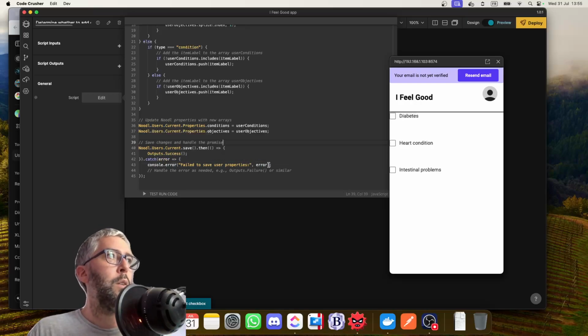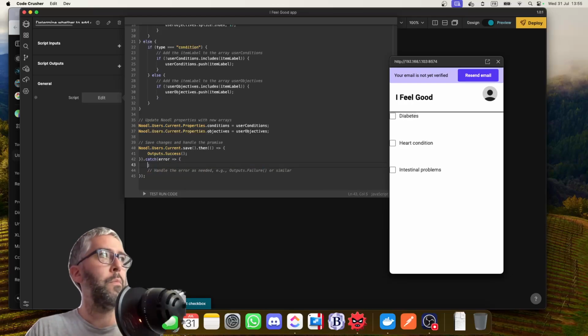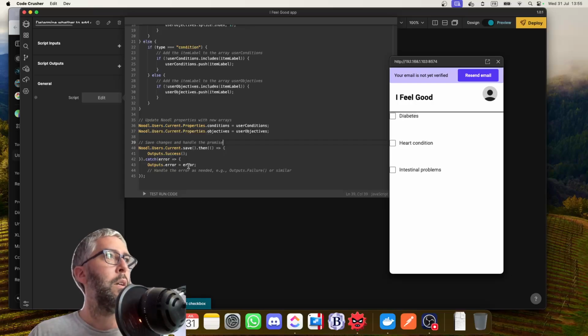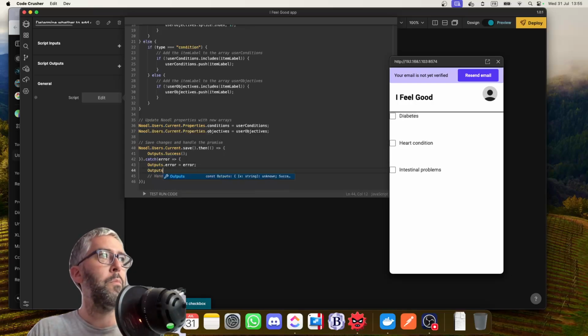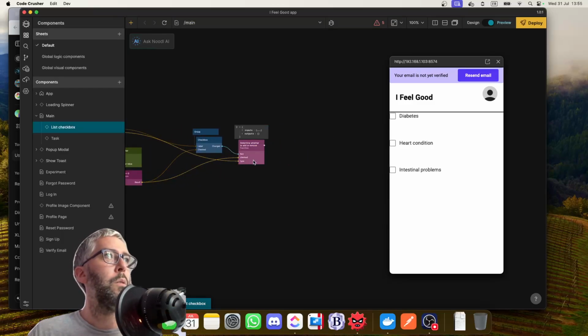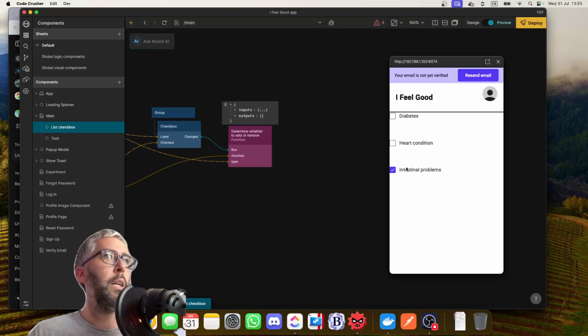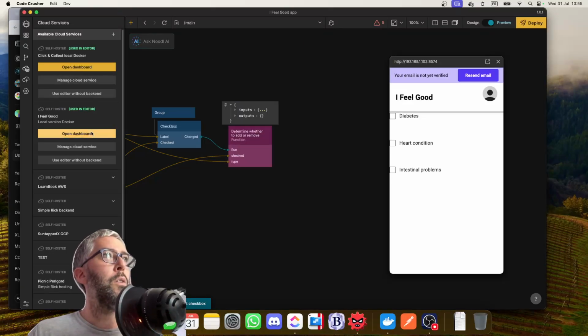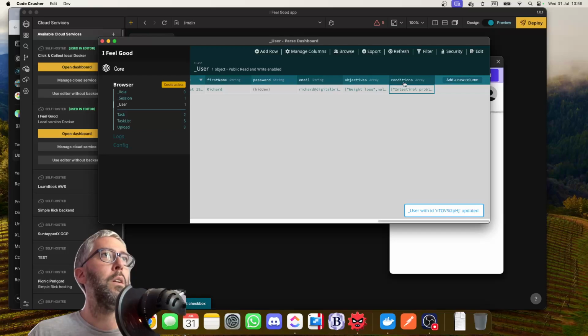We can also change this to be outputs error equals error. And then we'll be able to see it. And then outputs failure as well, if we ever need it. Nice. Okay. So let's refresh the page. It should be checked again. Yes, it is. And this time it's going to tell us if it failed or not. It didn't say that it failed. So let's check the database. No, didn't work.